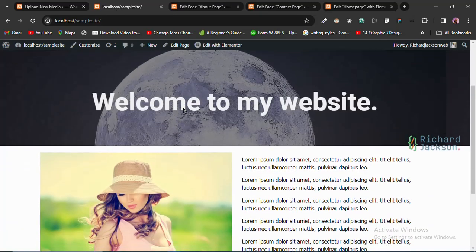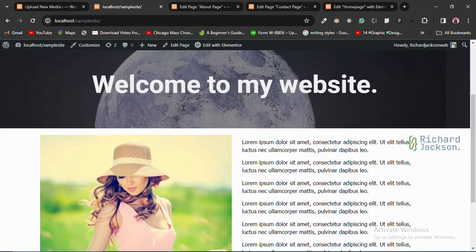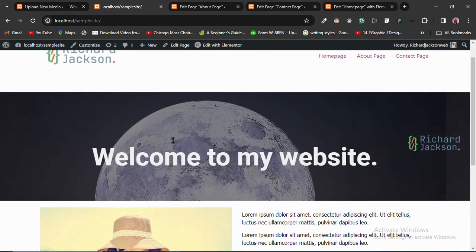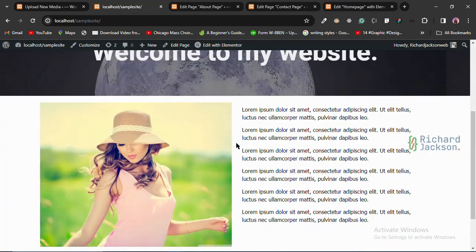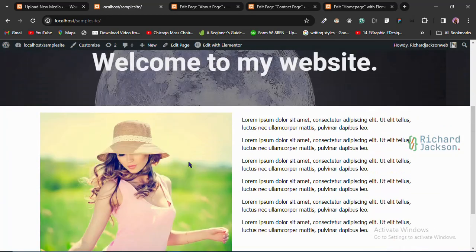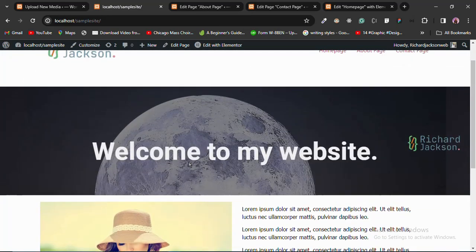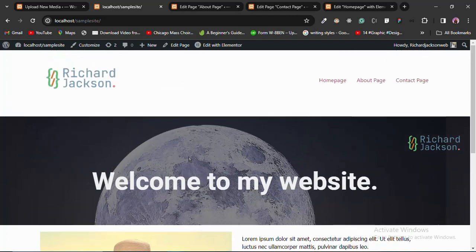Alright, so if you look at this, you see that it's taking shape. You see we have our hero section here, and then we have the image, and then we have our text. So it's taking shape. So let's imagine that that's all we want to do for the home page. Now let's go to the about page and make a few changes to the about page.